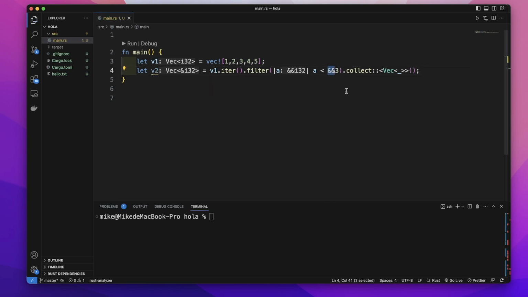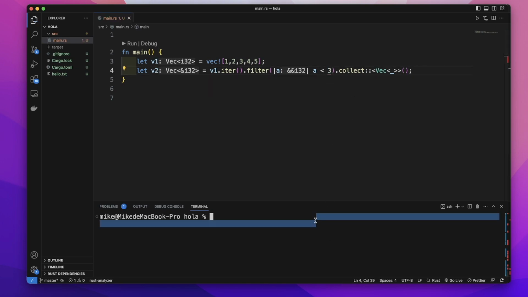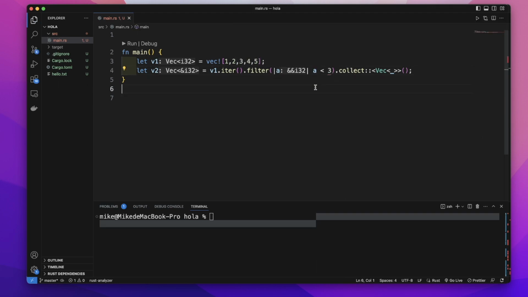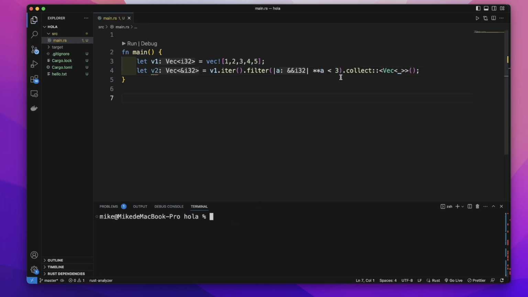If we remove this double reference sign, you can see the compiler will give us an error, because this type is reference to i32 value. It is a different type from this value 3. Another way, we can add a double dereference operator before this a variable. So you can see we can get rid of that error.